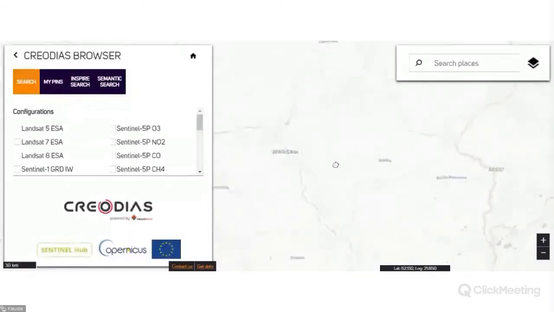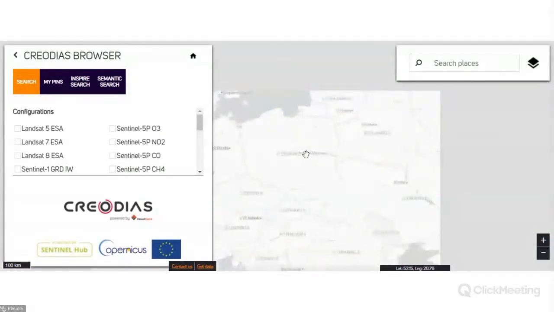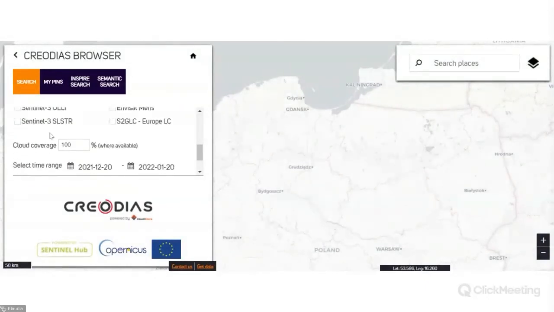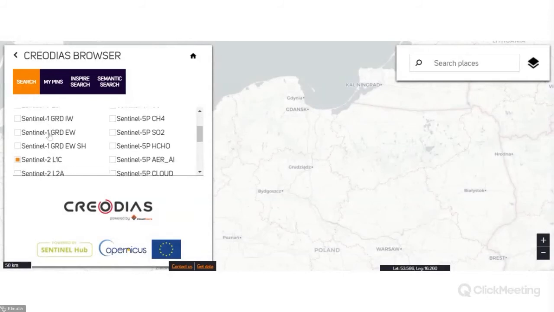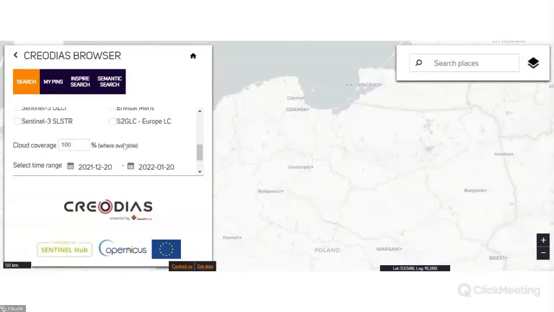So here we can just move the map to any place of the world we would like to see. Then we can go to this search field and search for the data collection we are interested in. As you can see, here we have all of the Copernicus data sets which are available. For example, Sentinel-2, Sentinel-3, S2GLC, and so on. Then we can indicate the cloud coverage. Of course, 100% wouldn't show as much, so as little as possible.